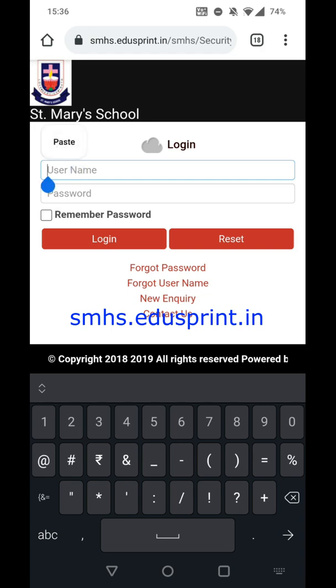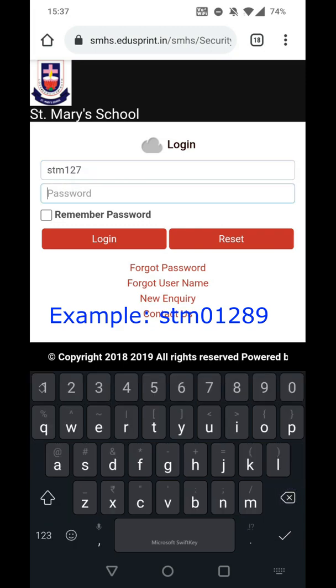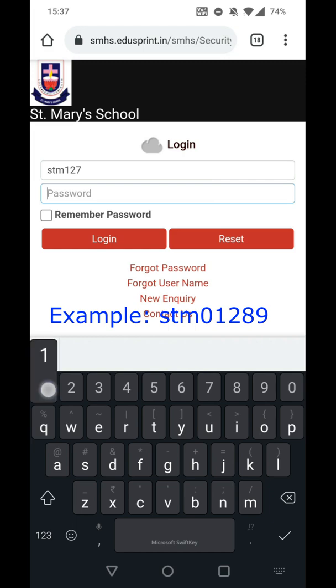The easier way to remember your username is to just check your G Suite email. For example, this is the G Suite email of one of the students. So here, the part which starts with STM and the number, that is the username for EduSprint. So you just need to remember that.